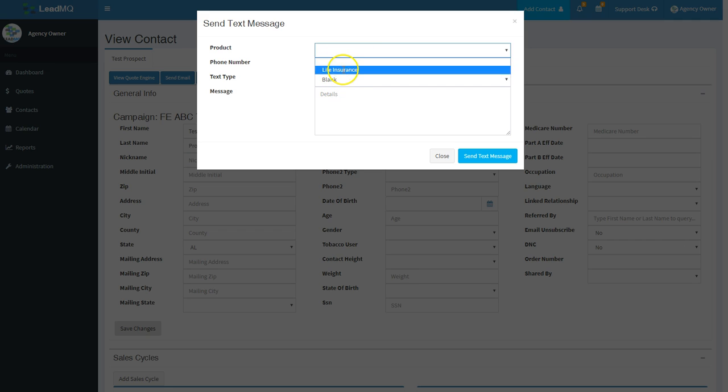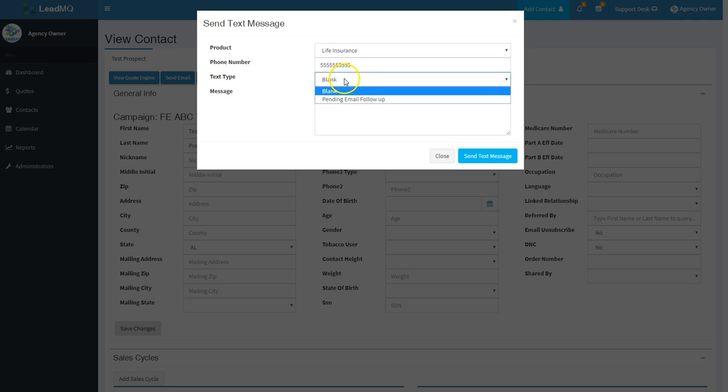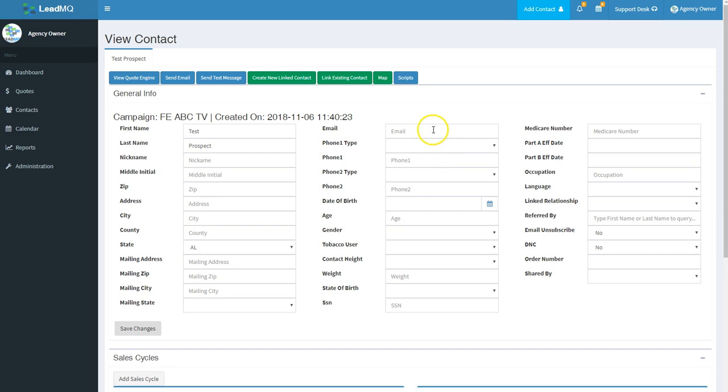So let's just look. We can just pretend that we've got a phone number here, and then we will look at that template we just created, and there you go. So there's the first name. This particular contact's name is Test. This agent's name is Agency, and there's the agent's phone number. If the agent has an extension, it'll show up here as well. So this is how you would create your text templates and how they would be used.